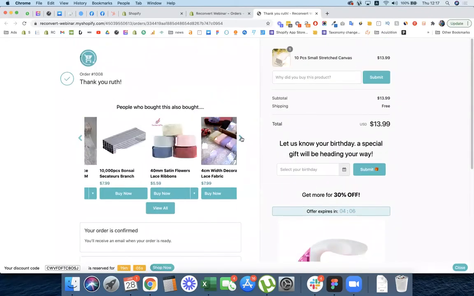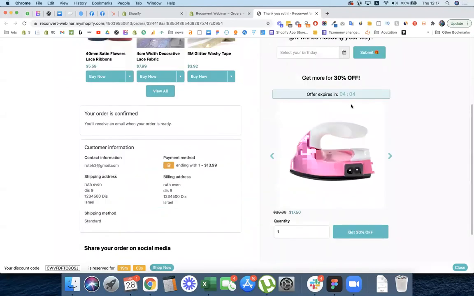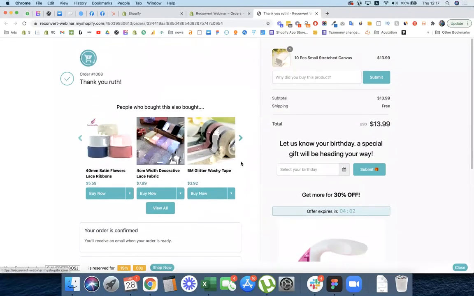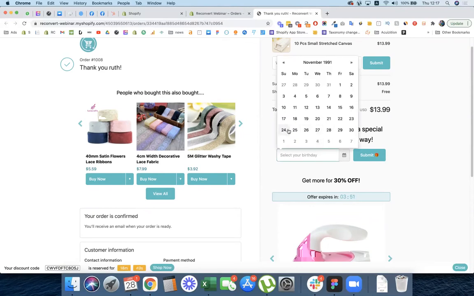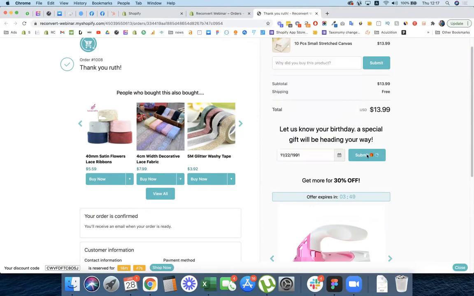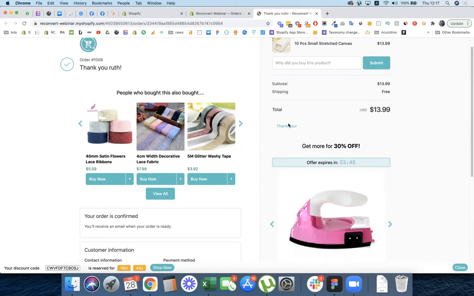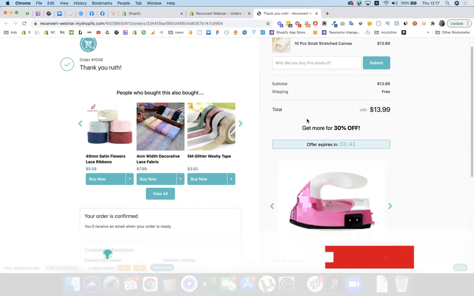For the rest of the widgets, you can see that it's all loaded up in here. So this is pretty much the thank you page. In order to show you some analytics, let's just submit my birthday, for example. November 22nd, 1991, that's my birthday. All right, I'm just going to submit it. By the way, this widget is not going to show up again for this customer.